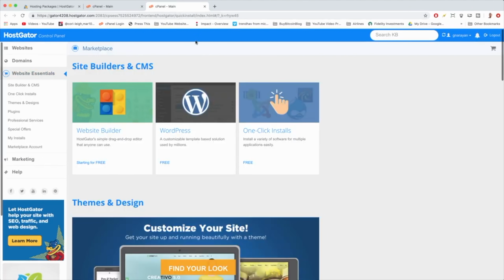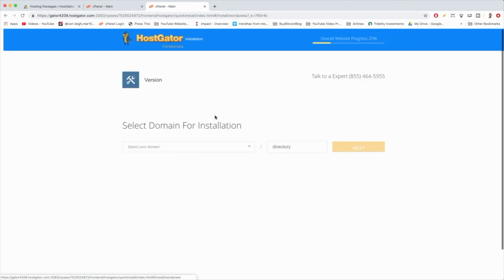So click Quick Install. Now you could do the cool HostGator website builder, which is drag and drop, or you could do more one-click installs, which has tools other than WordPress, which you can see hovering in the background here. But of course we want to go with just WordPress. So click on this tab.